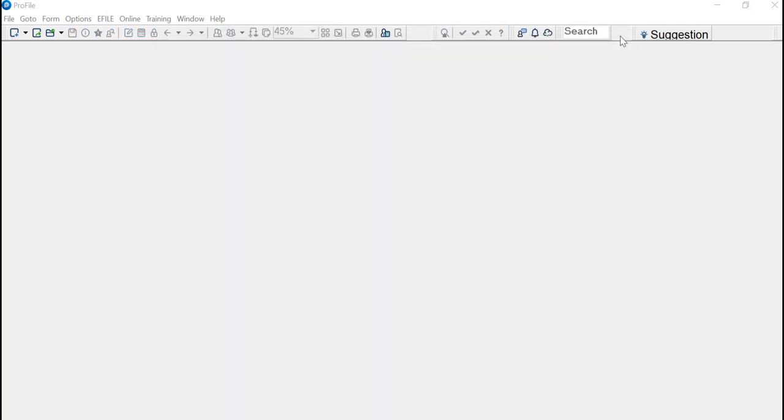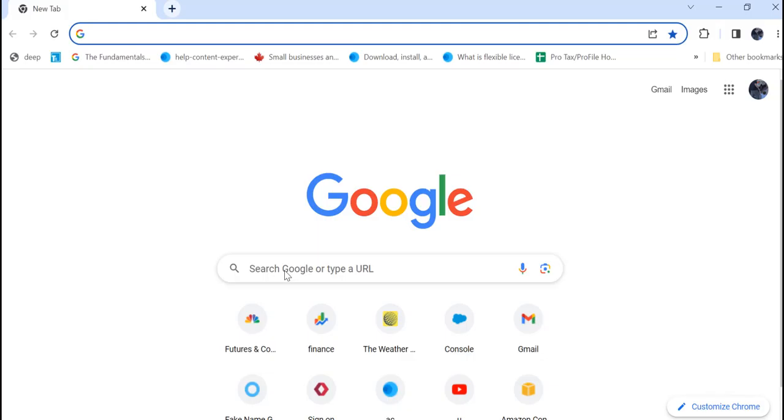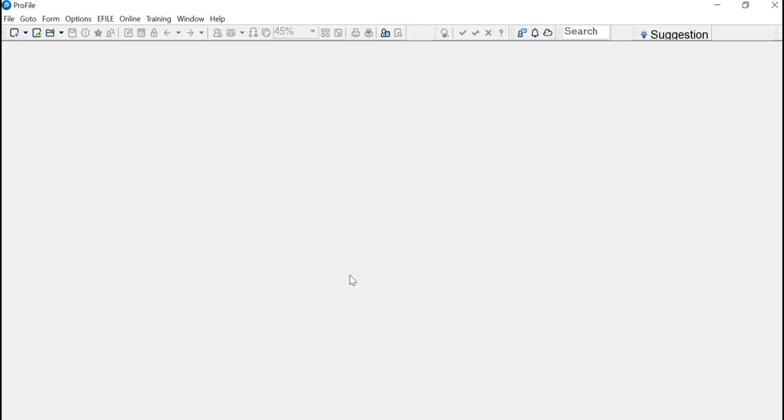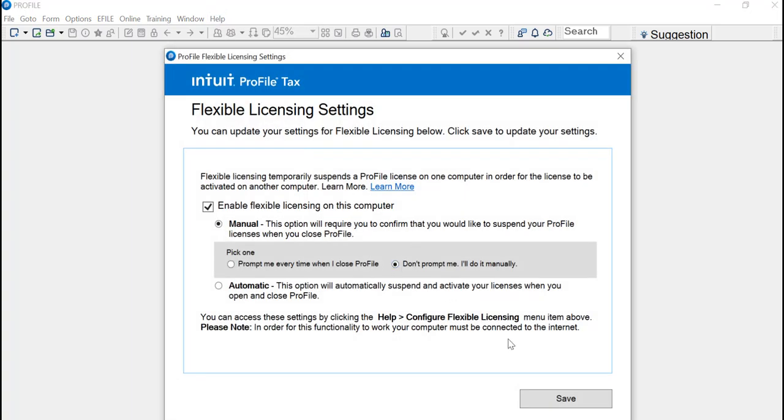Let's look how it works if I exit and say no. Now, profile closed, but it did not suspend the licenses. This could cause an issue if you're hoping to use that license on another computer. It won't have been deactivated from this computer. But if you're just maybe going out to lunch or doing something else, don't want to deactivate the license, that feature will work. See, I didn't get a message. It wasn't deactivated. Let's go back to flexible licensing and try do not prompt.